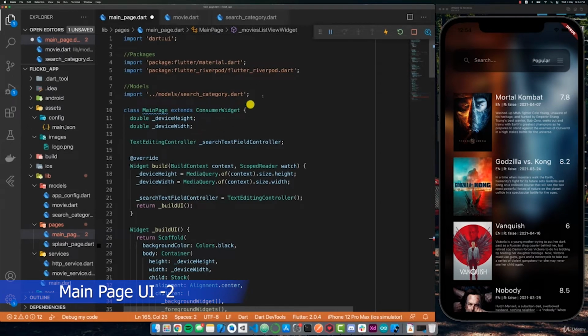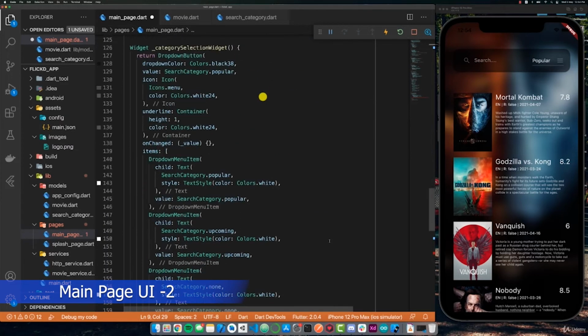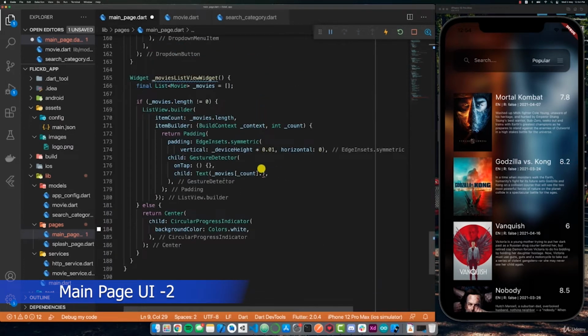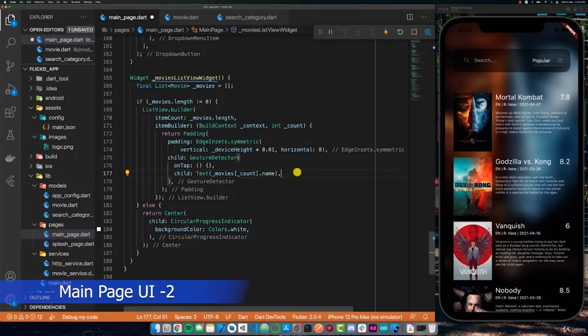So I'm going to go to the top and import /models/movie. Then I'm going to come down to our movies list, and here where we have the text, I'm just going to take that, do dot, and then take name, and do Alt-Shift-F, Command save.